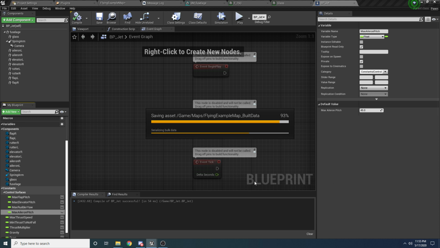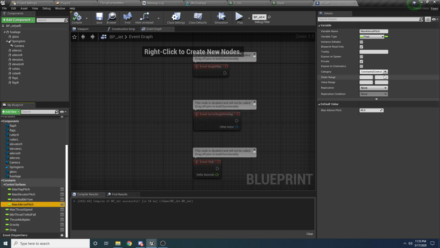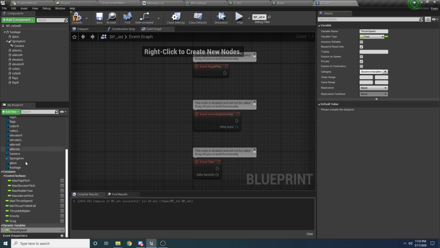So the next section we're going to be creating is going to be called dynamic variables. So let's just duplicate this drag one again to create the next variable. So this one's going to be called the thrust speed. And again, before we do anything else, let's move it to the correct category. So I'm going to move it to a dynamic variables category. And since it's a dynamic variable, we want to uncheck the blueprint read only, because obviously it's not going to be read only if it's dynamic and it's changing.